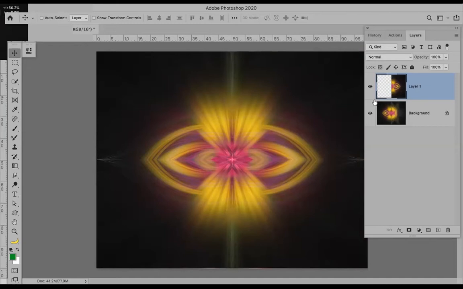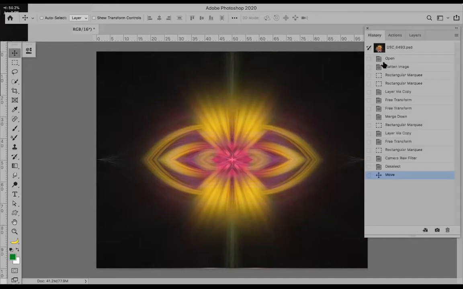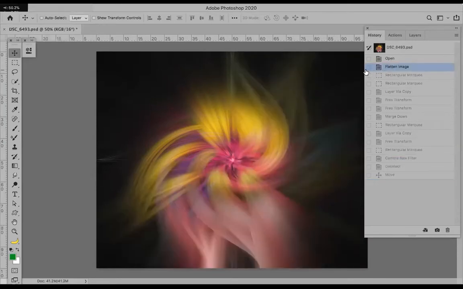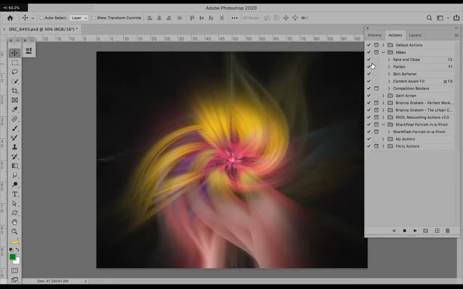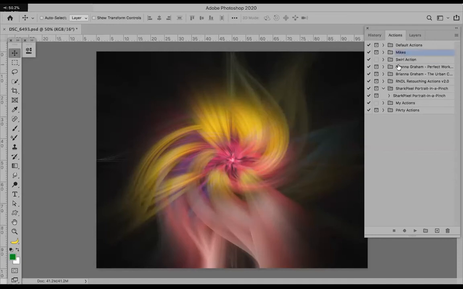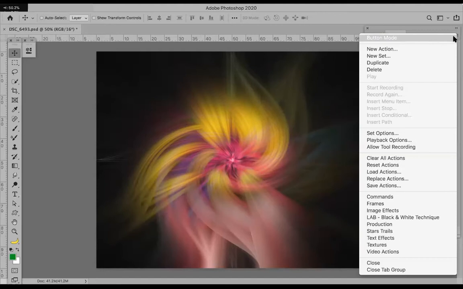Very cool. So what I want to do is go back to my history, go back to flatten image, because that's where I'm going to start. And we can make an action on how to do this. So all we have to do is click on the action and say, go. So I go to my actions palette. I want to make sure that I'm in Mikey's action, because that's where I keep my good actions. And I'm going to hit new action.